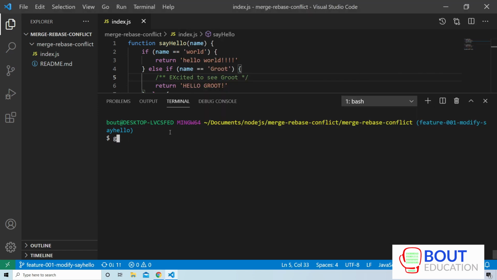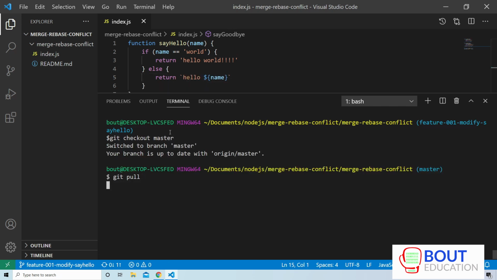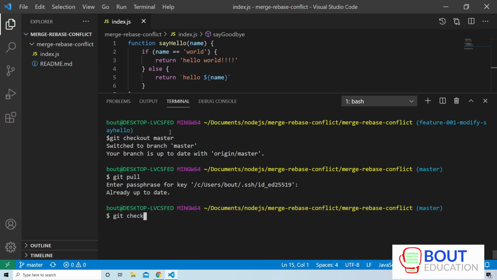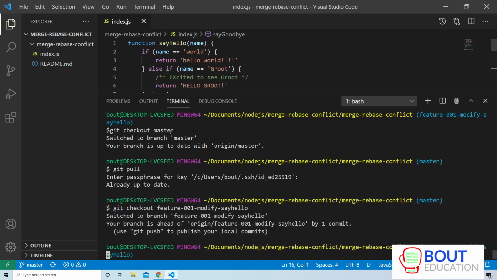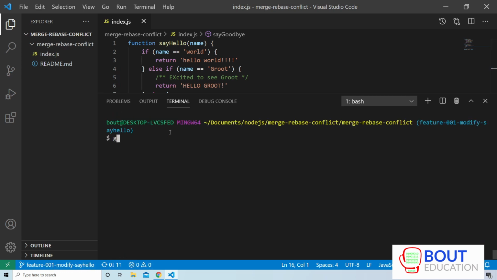So I'm going to rebase. I'm actually going to do this the right way. I'm going to just pull, make sure master is indeed up to date. Once you do that, you check out to your feature branch, and in your feature branch, you run the command git rebase master.